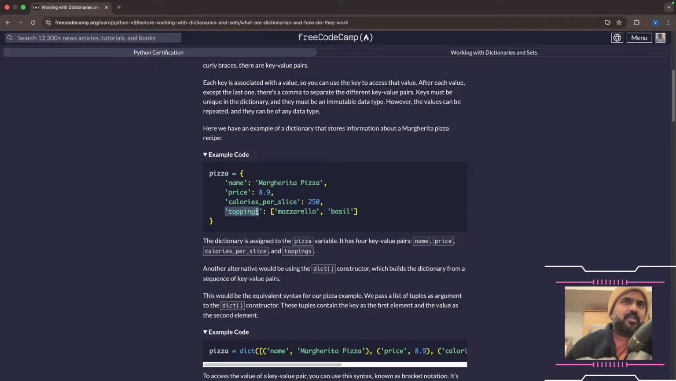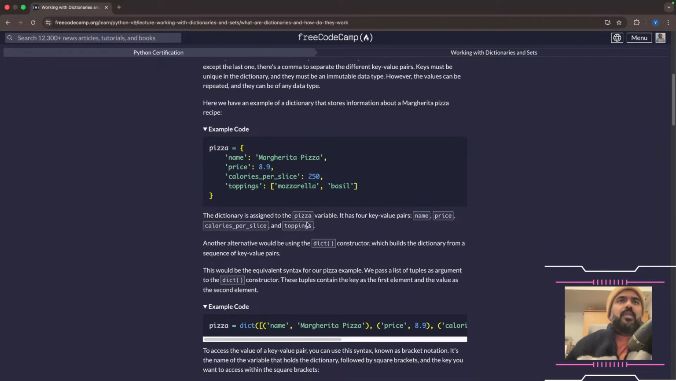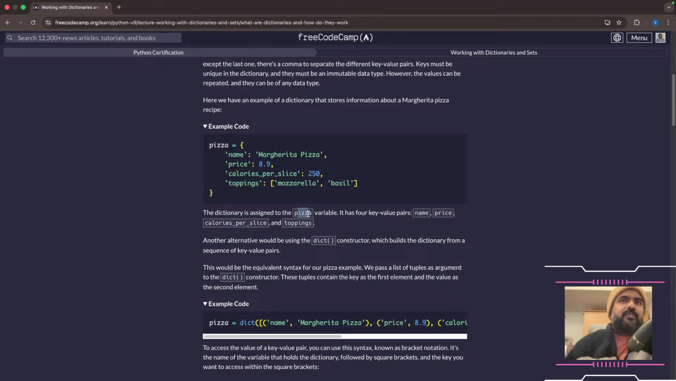Toppings, string immutable, colon, list with square bracket और उसमें है mozzarella और basil, दो ही toppings. Okay. Dictionary is assigned to a pizza variable. Okay. It has four key value pairs: name, price, calories per slice, and toppings.